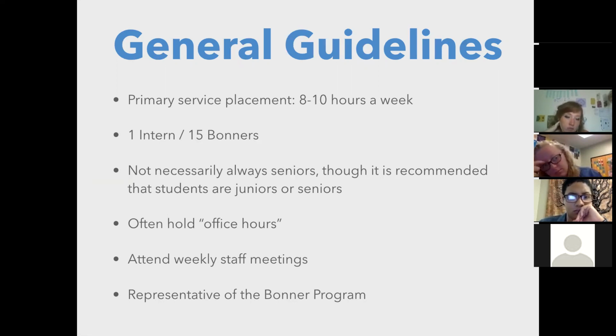And when I say senior intern, most of the time, most senior interns are actually seniors, fourth years, there are also a lot of junior interns, sometimes sophomore interns, and a lot of the time we recommend that they're juniors or seniors just because you have a knowledge of your Bonner program and you're really invested in it. We think those are some of the qualities that make really excellent senior interns.